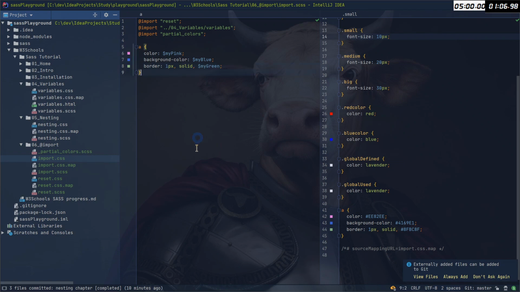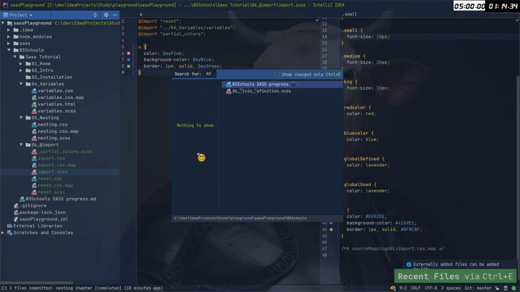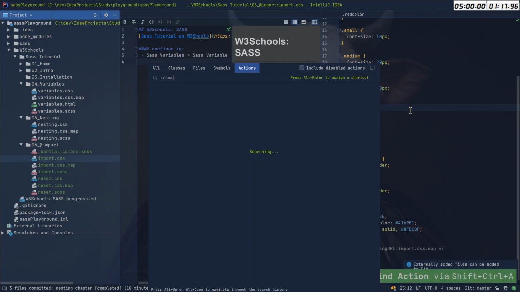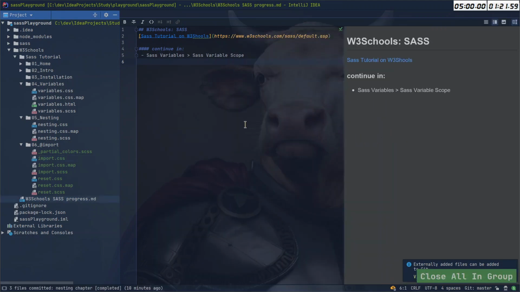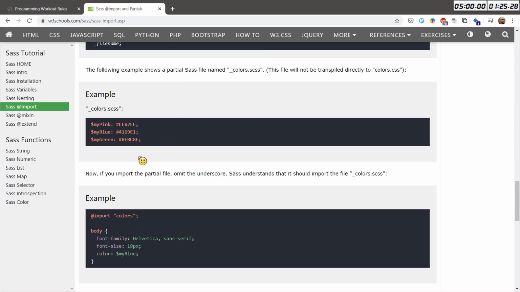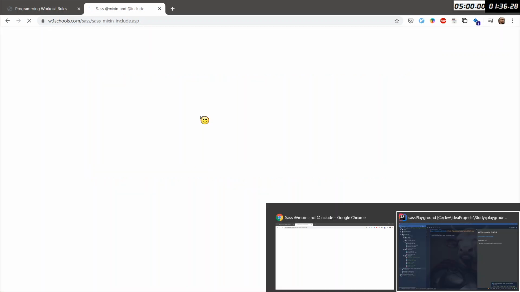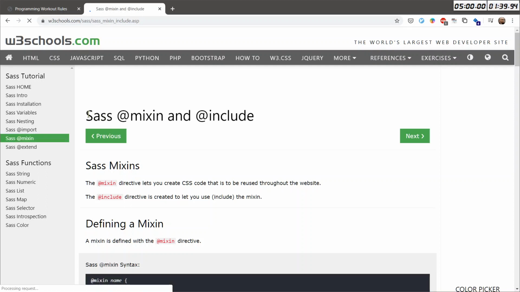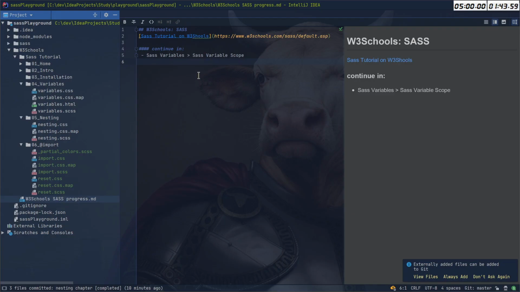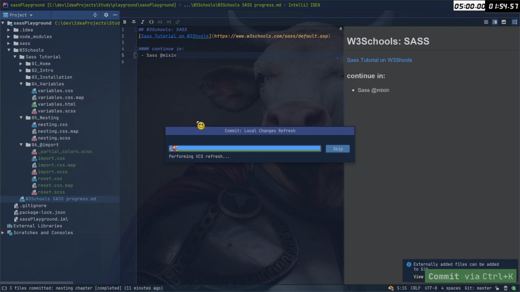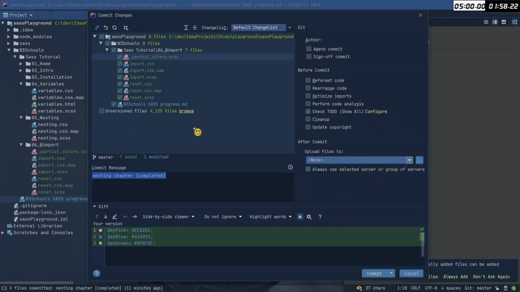So I will do an edit of the MD file. Here I will say close all in group by, and SASS mixin is the next thing for us to go through. So it will be SASS mixin. Continue in SASS mixin. Cool. And I do the commit. That's it. And I did complete it.